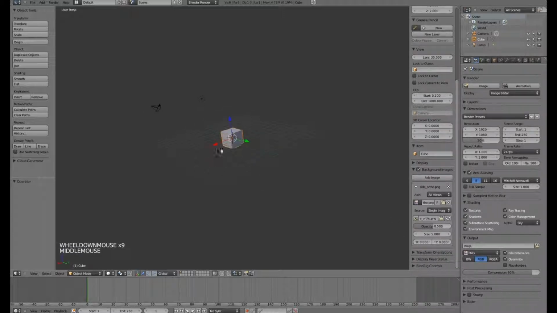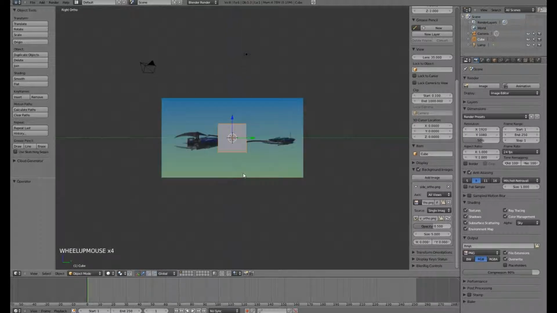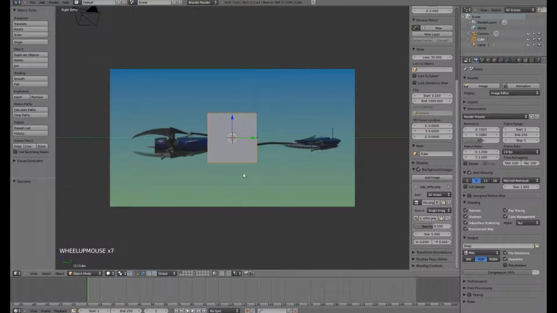Now you see that it's not popping up here. If I press 3 to go into side view, it's still not popping up. The reason for this is because you need to press 5, which takes you into orthographic view. Background images don't work in perspective view.